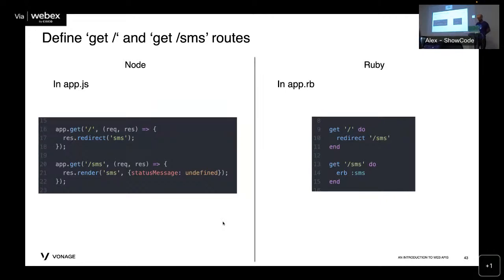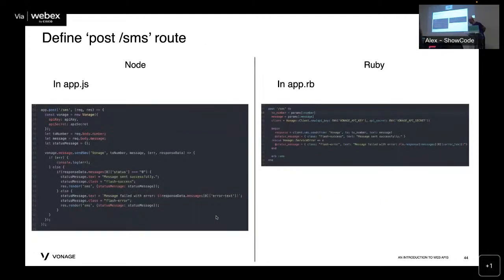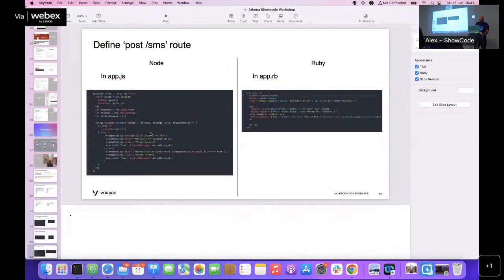Just going to move to the next slides. So, this is really small, sorry. This is the code for the post SMS route. There's quite a lot of stuff going on here. It might be easier to copy this from the repo, so let me just show you that.